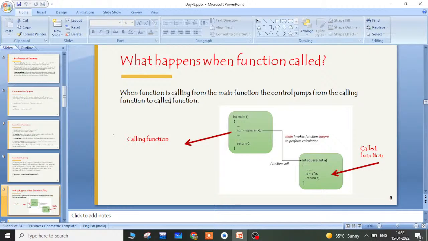So now we'll see what happens when you call a function. When a function is called in the C programming language, what is happening inside? I already said that whenever you call a function from the main function, your controller will jump from the main function to your subfunction. So see here, this is your main function. In this main function, I called a function called square. So square is my user defined function. When I am calling this, my controller directly jumps to the function definition.